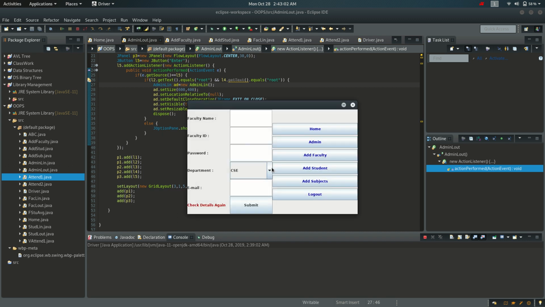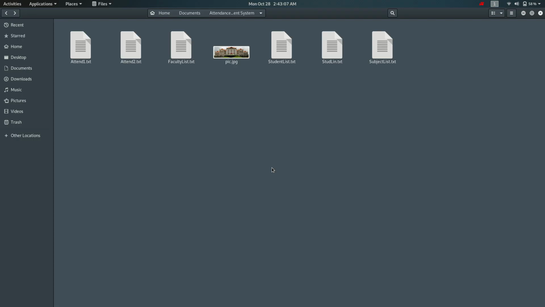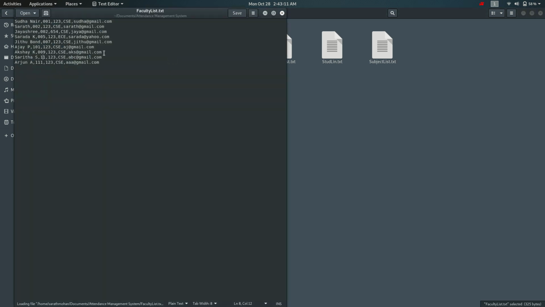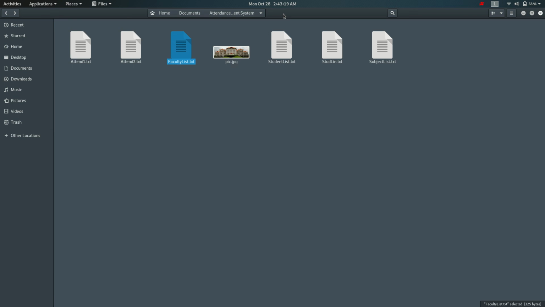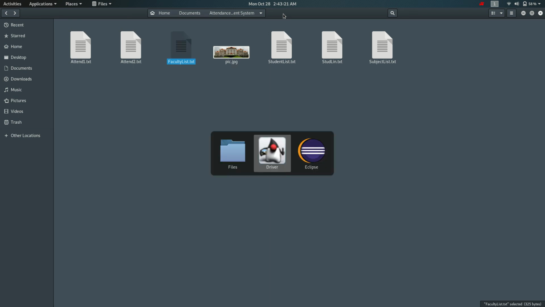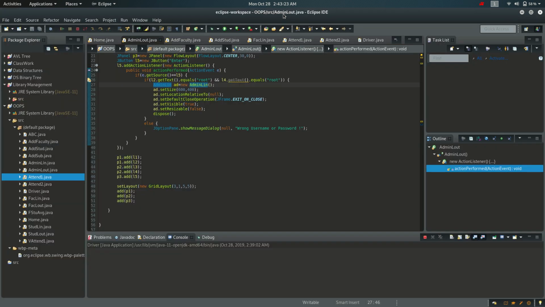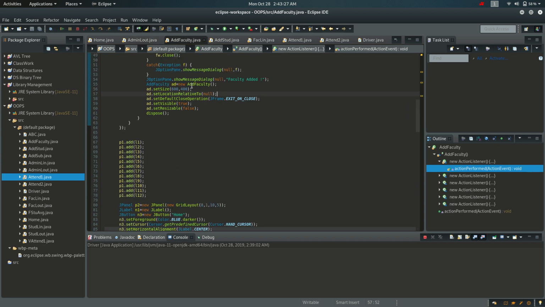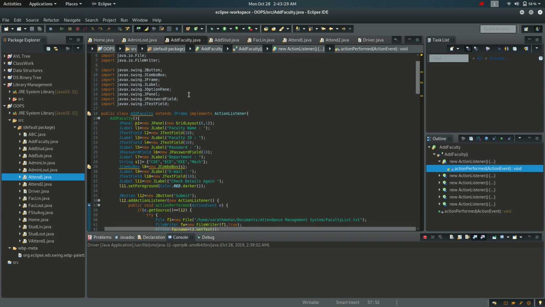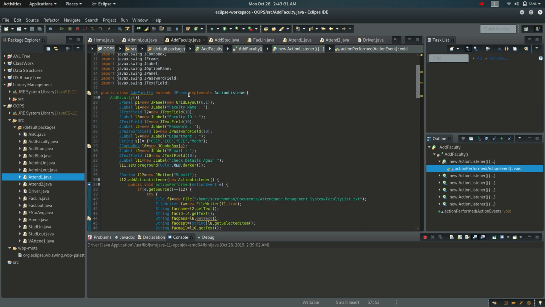This will get saved in a text file, the text file called faculty list. So here you can see the latest entry that I've made. Here's the code for the page. I made this page using grid layout.